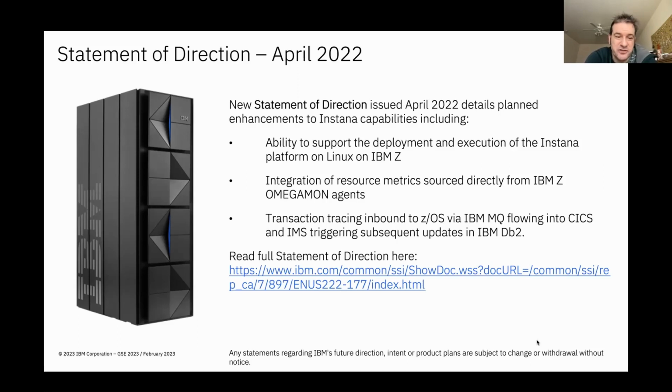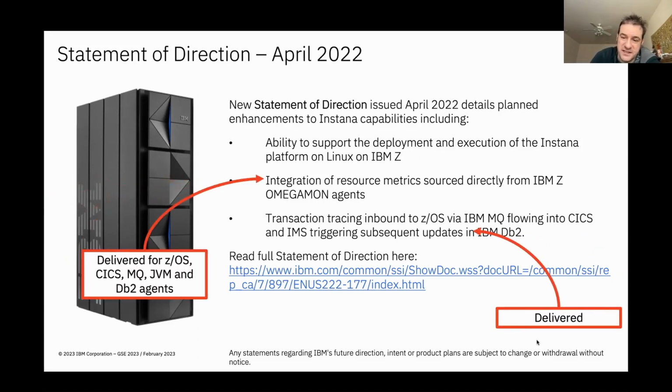So when the z16 was announced last year, we spoke a bit about what we had already available with our Instana investment on Z, but also where we're further investing on that. So I've already shown a little bit about the integration with the OMEGAMON agents. We've also delivered and continue to deliver more tracing capabilities. So we've done inbound tracing via MQ into KICS and IMS. I mentioned all of the different OMEGAMON agents we've so far integrated.